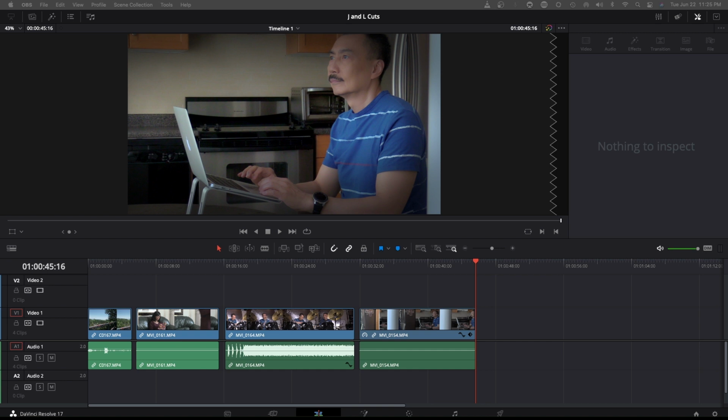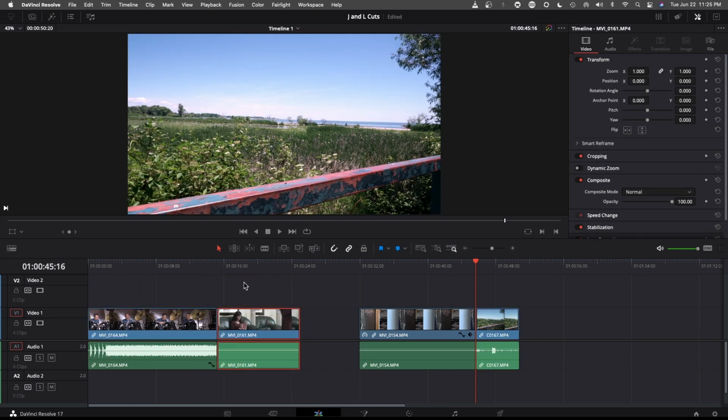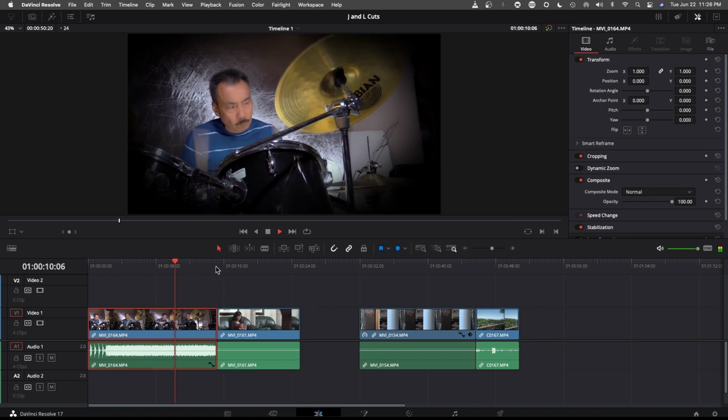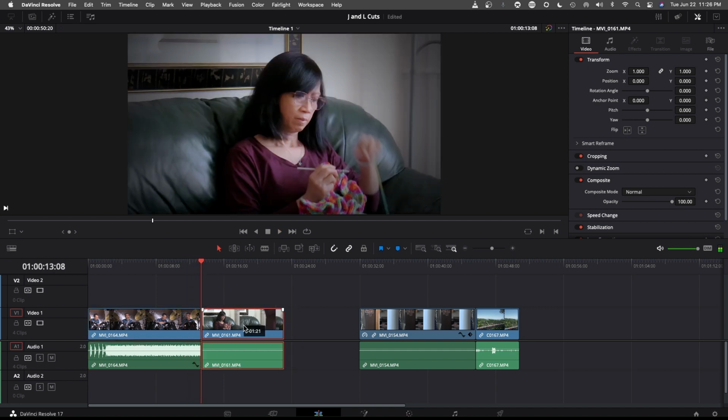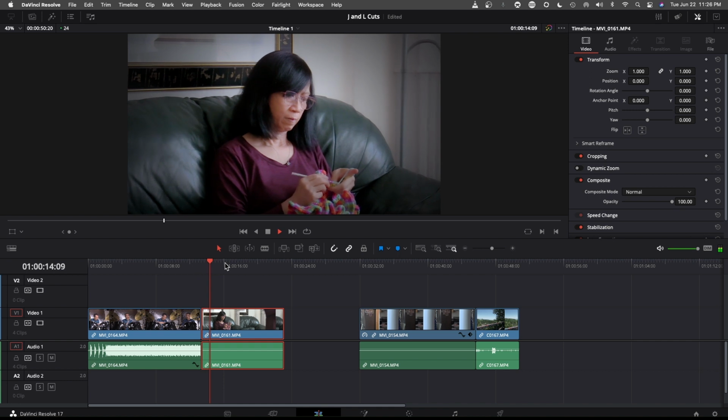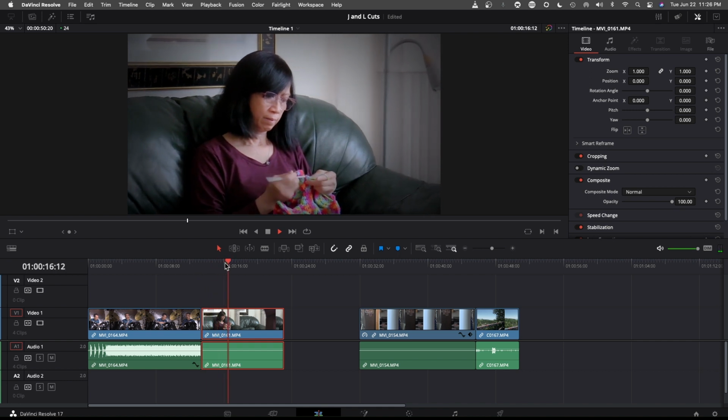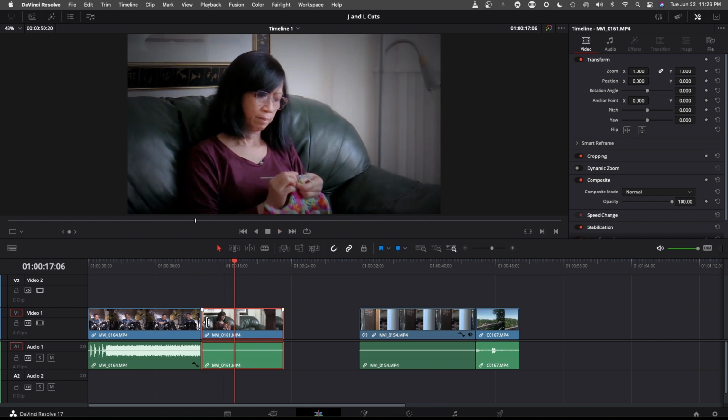Okay, so before I show you what J and L cut is, let's put these clips in order first. First, I want to show you just a straight edit. So me playing the drums, and let's edit right here.